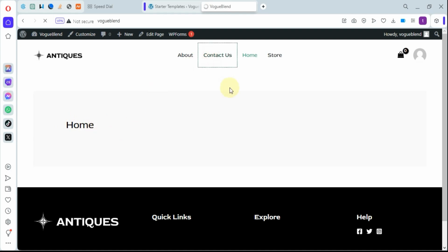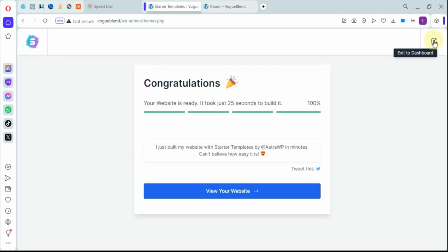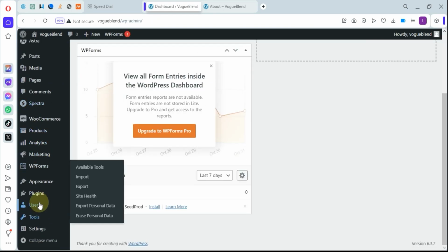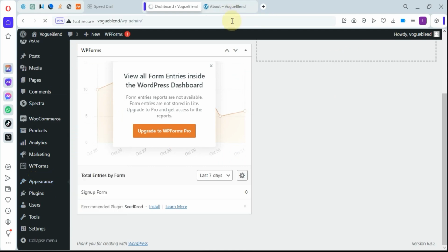And then this is the contact us page, no content yet. About page, no content yet, and the store page, no product yet. So now let's come back here, exit to dashboard. Okay, so let's go back to our appearance, go to the menu. Let's structure that menu properly.